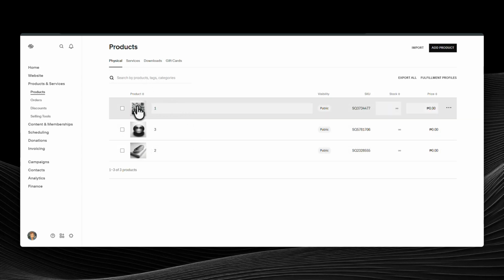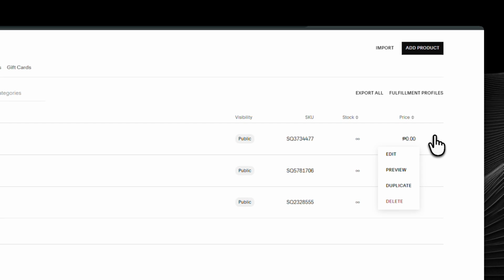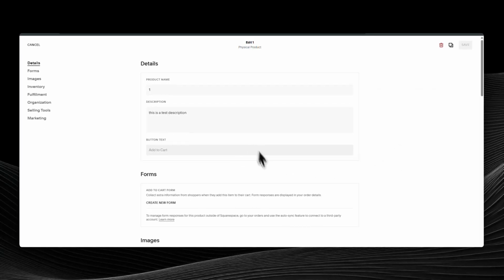to work on. Hover over the product you want to add variants to. When you do, a three dots icon appears. Click that icon, then click Edit. This opens the product editor, where you can control all the details of the item.